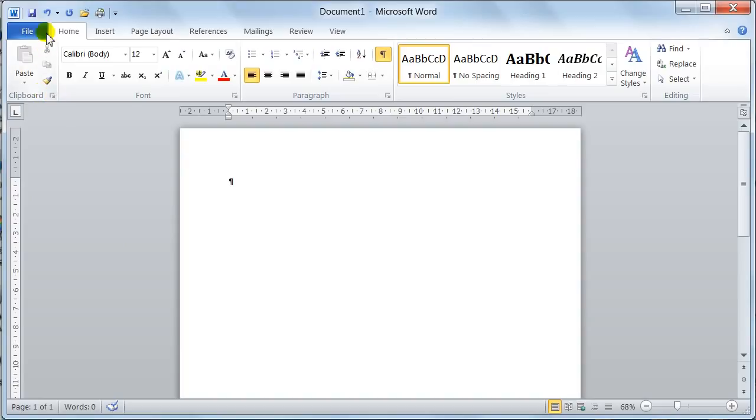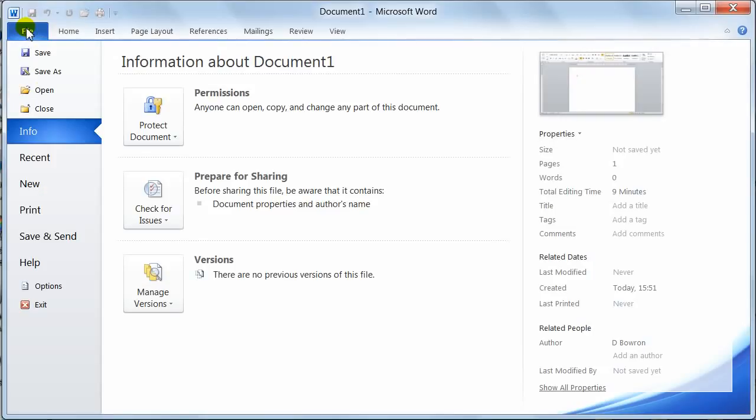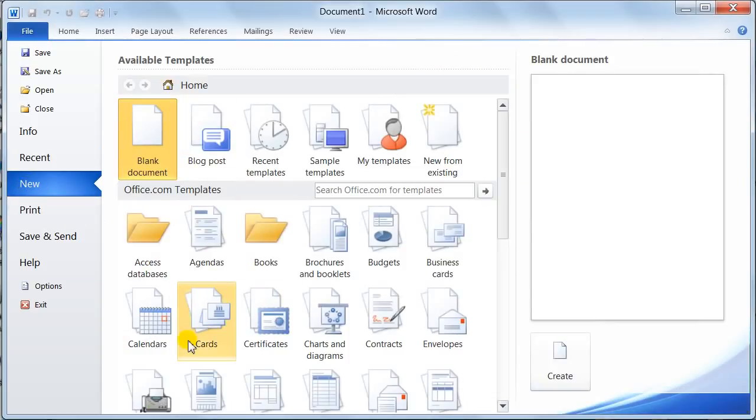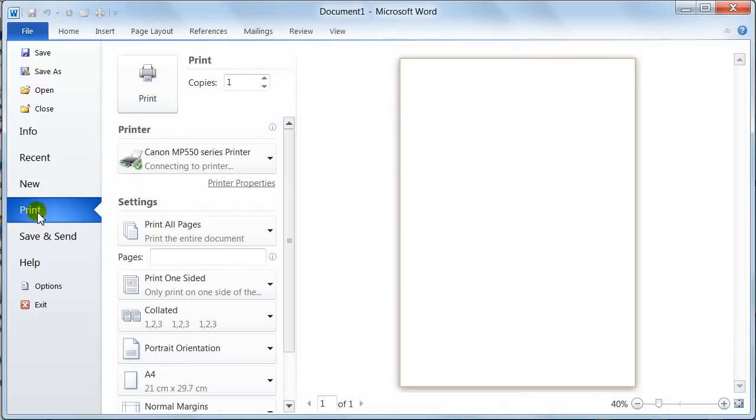tab. Now when you click on the File tab, this is where you go into what we call the Backstage view, and this is what you will do on the file but not in the file. So you would save as, open and close. The information section is where you can set permissions and you can prepare for sharing, you can do your versions and manage your previous versions. Recent, you can see what documents you've had open recently and where you've put them. You can go to new for new templates or certificates, cards, calendars, and then you go to print. This is your print preview and your printer settings.